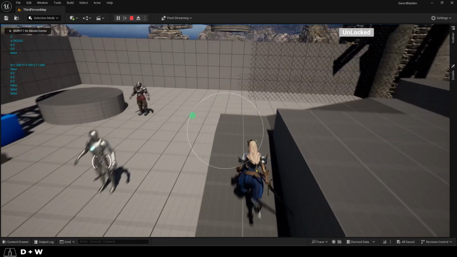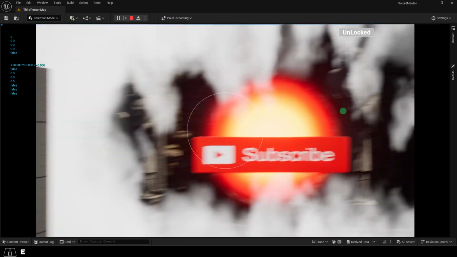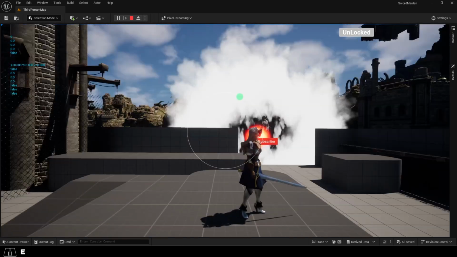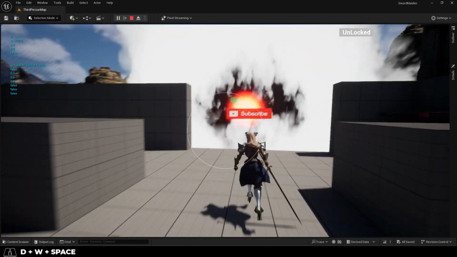If we play the game now, wander around and press the E key, the cutscene will happen, our player is disabled, the camera does its thing, and when it's over, we get control again and continue playing.